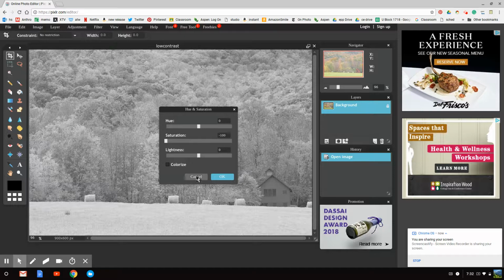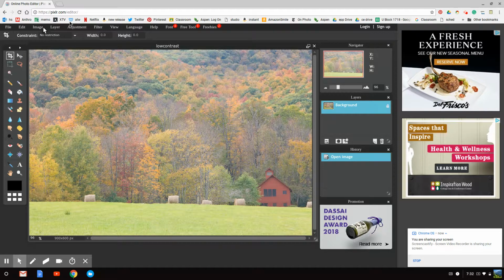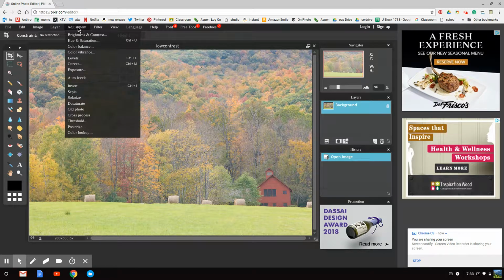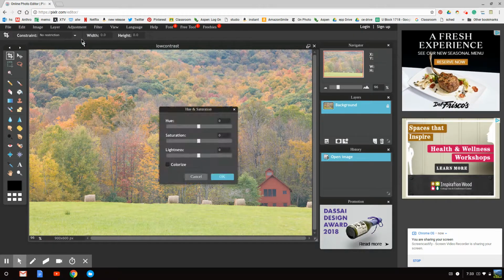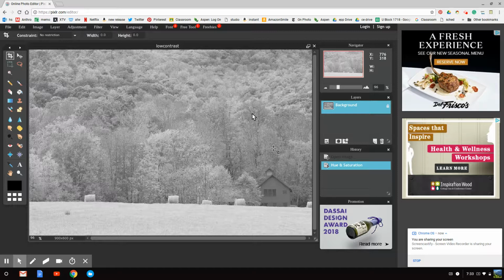So again, here, let me just cancel to show you. Go up to adjustment, then hue and saturation, and bring this down. Now there are probably several ways to make images black and white in Pixlr, but this is the way that's closest to what we would do in Photoshop. And so this is the way that we're going to do it for this class.